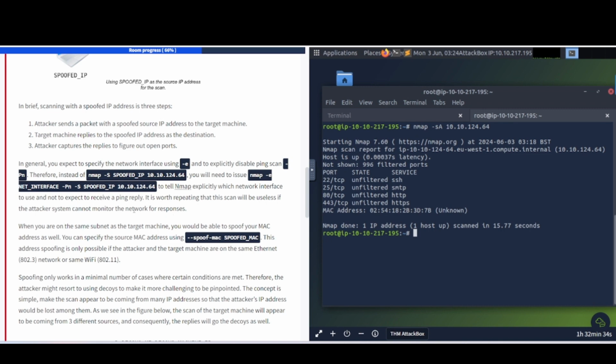When you are on the same subnet as the target machine, you should be able to spoof your MAC address as well. You can specify the source MAC address using the --spoof-mac option and then the spoof MAC address. The address spoofing is only possible if the attacker and the target machine are on the same Ethernet 802.3 network or the same Wi-Fi 802.11.